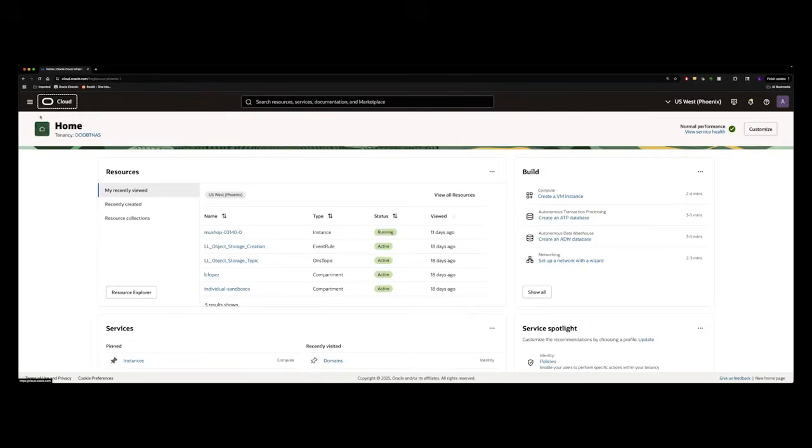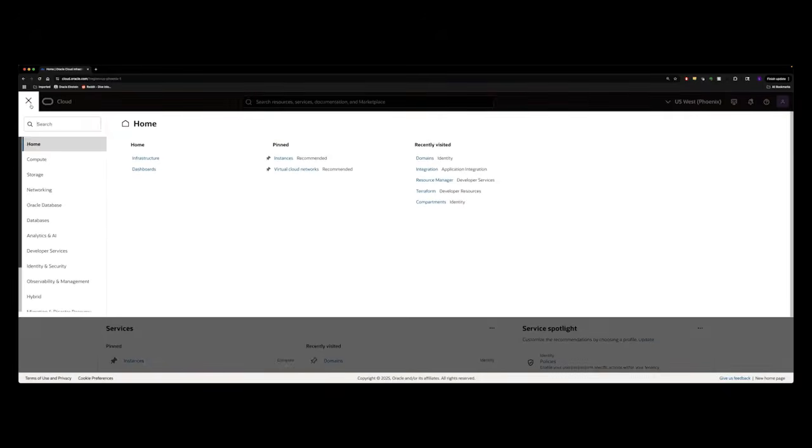In the top left-hand corner, you'll notice a little hamburger navigation menu. And this is where we go to access all of our different services within OCI. So whether that's compute, storage, networking, database, developer services, identity and management, stuff like that, billing and cost management, governance and administration.